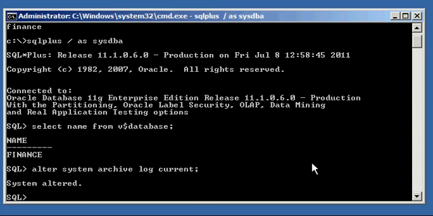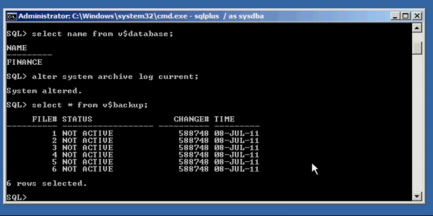The next thing you're supposed to do is put the table spaces in backup mode, but we're not going to do that. So if you type in select asterisk from $backup, you will see that all the table spaces have a status of not active from a $backup perspective. Why? Because they're not in backup mode.